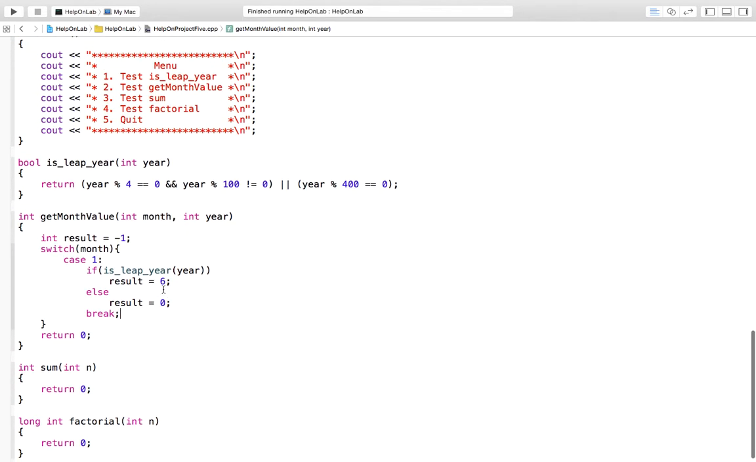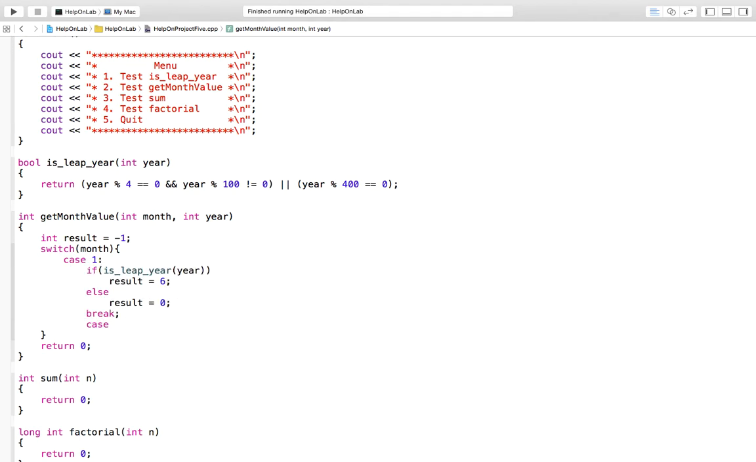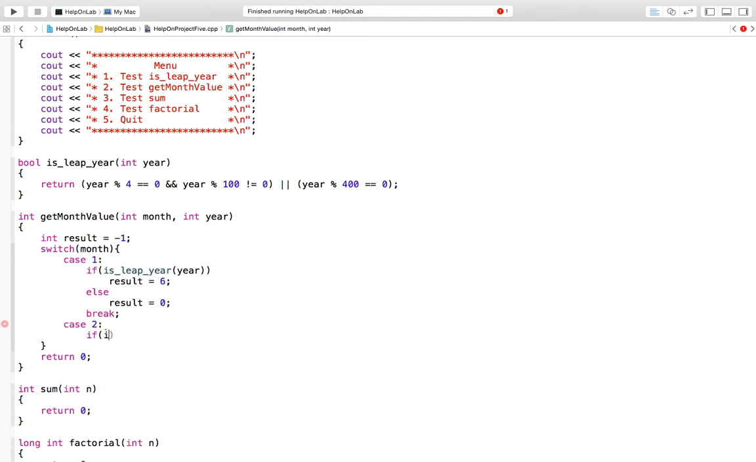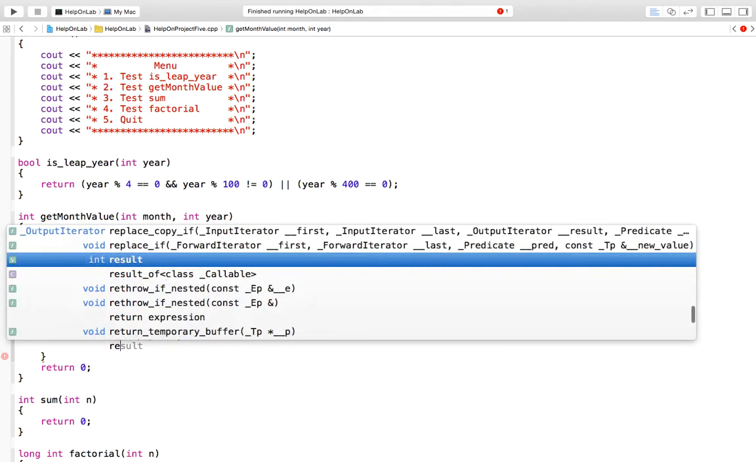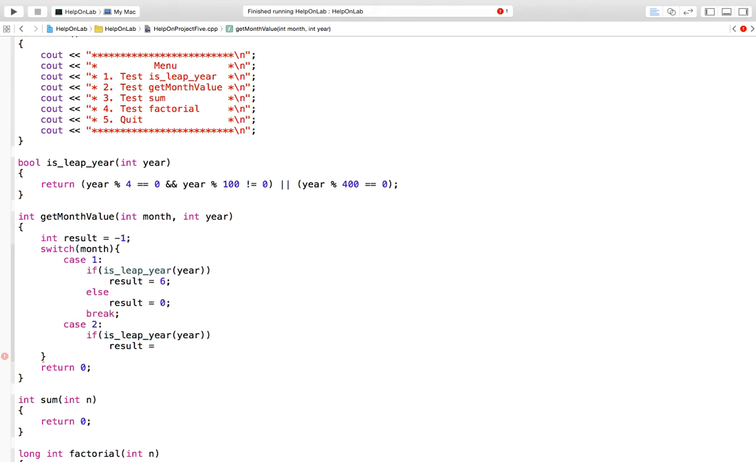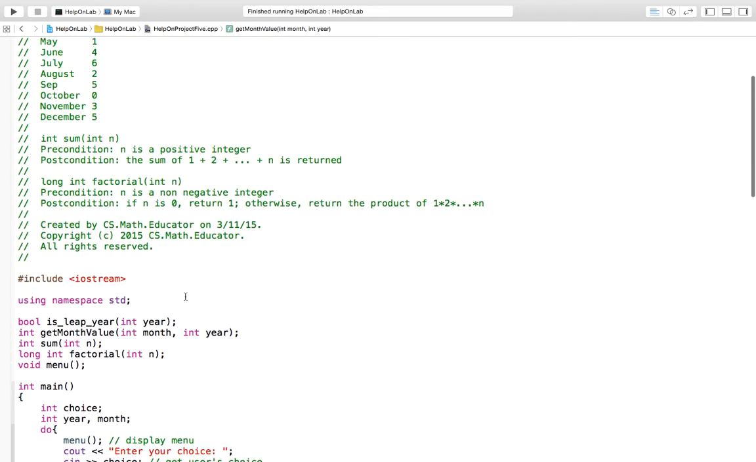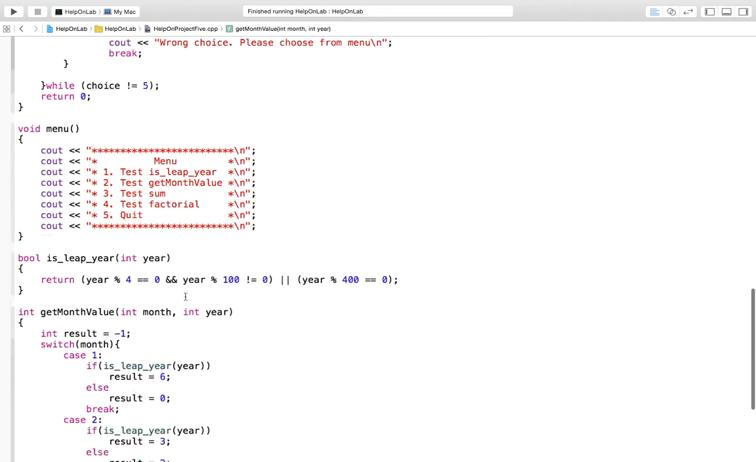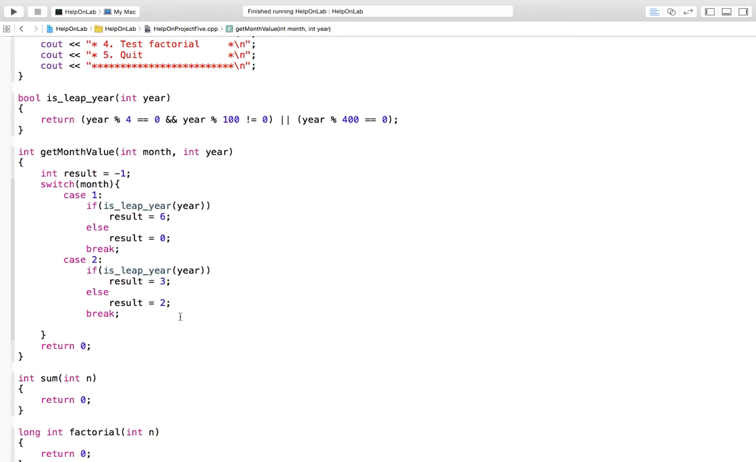Okay, so let us try February, 3 and 2. Okay, so case 2, February, if isLeapYear, then result will equal 3, else result equals 2. I hope I remember right. Let me go up, double check. If it's a leap year it is 2, otherwise it will be 3.